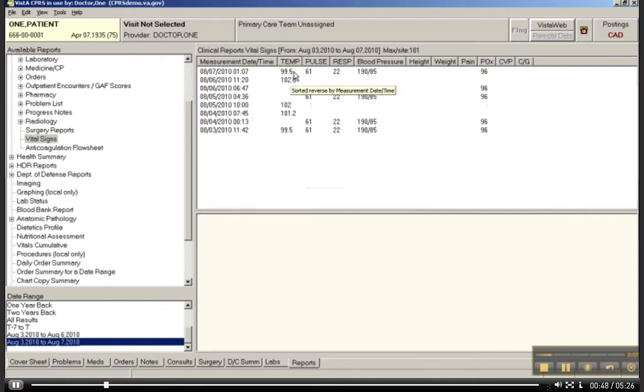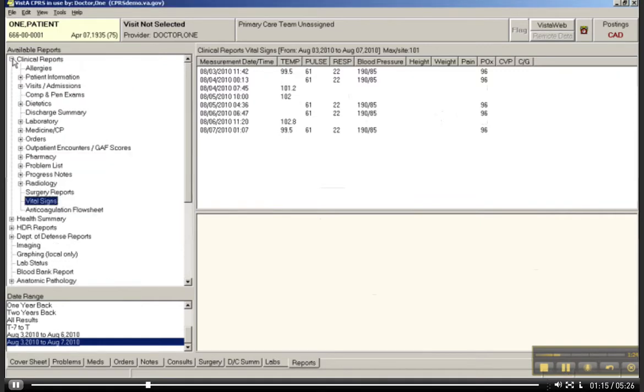He went from a 99.5 on August the 7th up to 102. Actually, this is sort of ordered backwards. Let's look at this. Interesting. So 95, he went up to a 101.2, then 102, then a 102.8, so you can see the trend in the data. I think with those three examples, you pretty much have an understanding of how the reporting function works under the Clinical Reports tab.